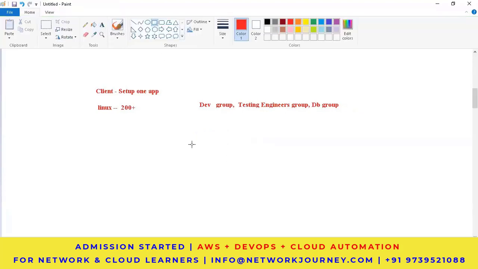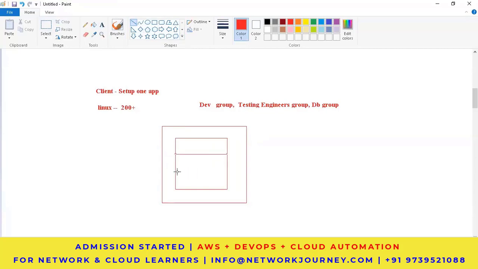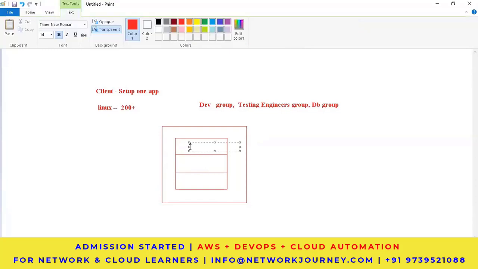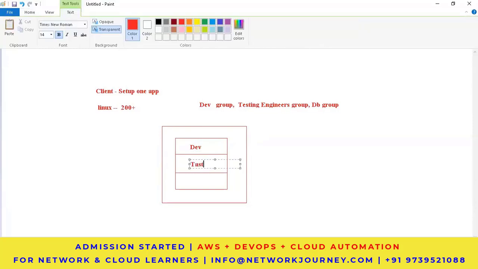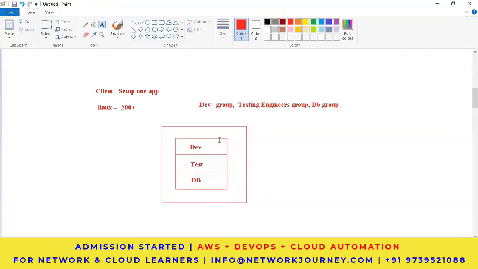The answer is very simple. Inside that master node, we can simply create small groups in the hosts file. Here in the hosts file, we can simply create small groups, like test and DB. Inside each group, you have to map the nodes.